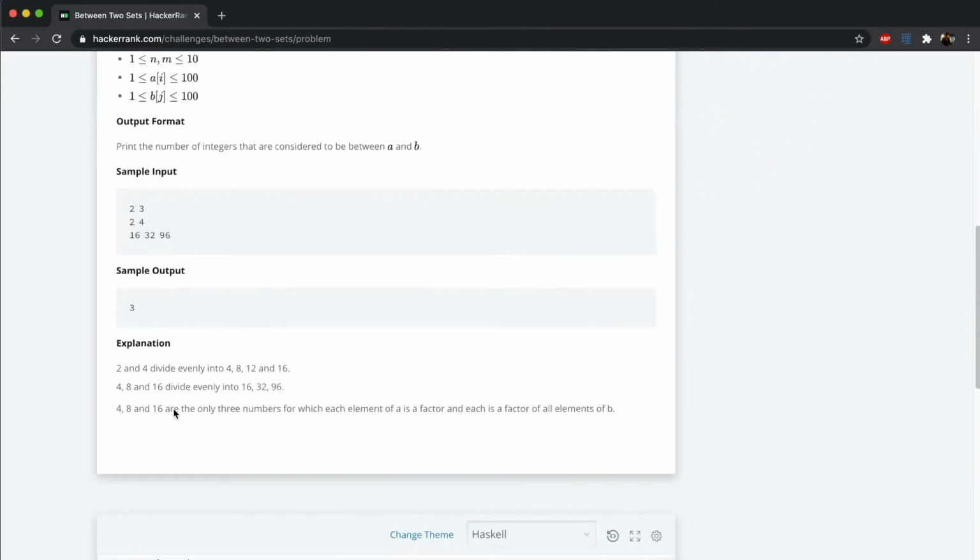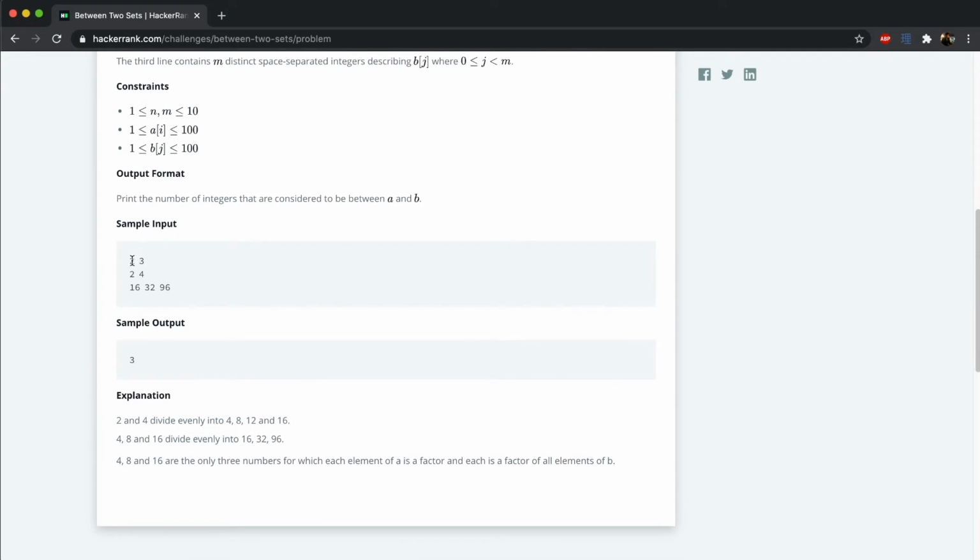So remember in HackerRank, the input is given to us as 3 lines of numbers. So we can just discard this first line. The first line basically tells how many elements the first array has and how many elements the second array has. We don't really need that because the functions that we use in Haskell are smart.